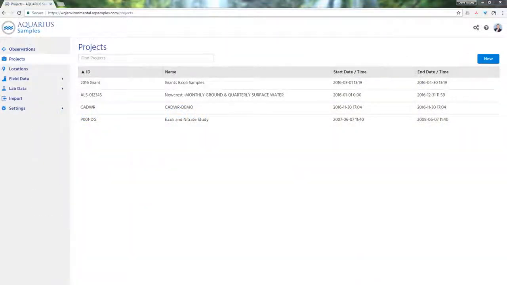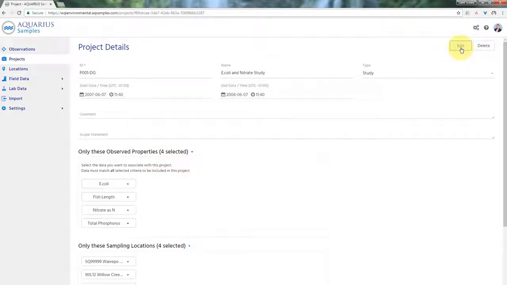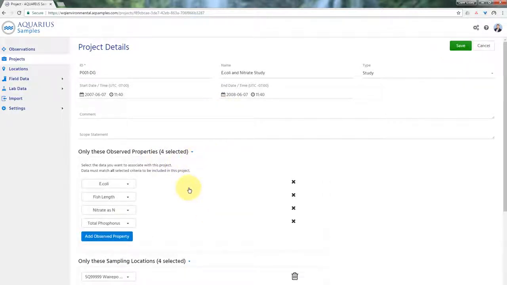In AQUARIUS Samples, we have an entity called projects. Projects are ways for you, the end user, to roll up locations and specific sets of data to find and easy queries from the observation screen. Let's take a quick look at a point here in the project where we're looking for E. coli and nitrate data, similar to what we were looking at before. So for whatever reason, our sampling will include many of these entities.